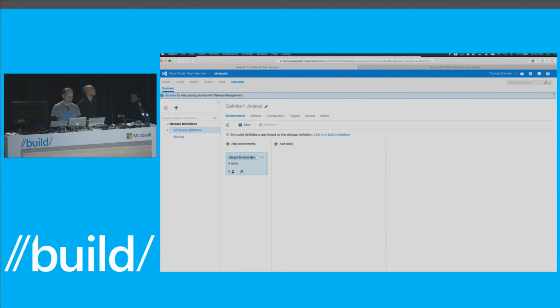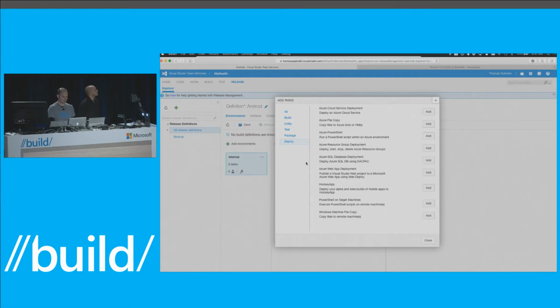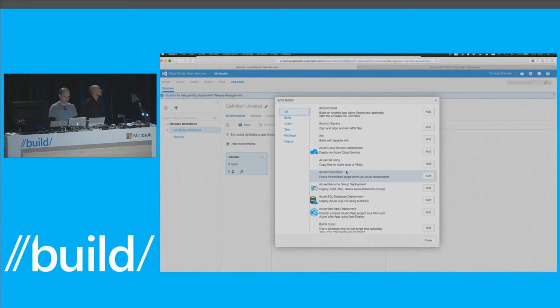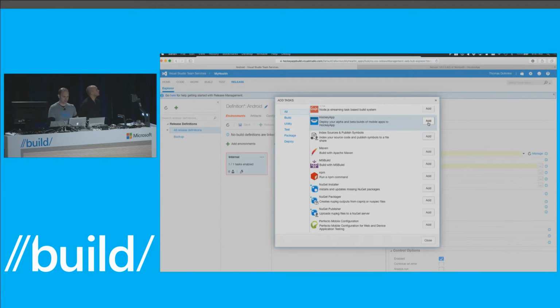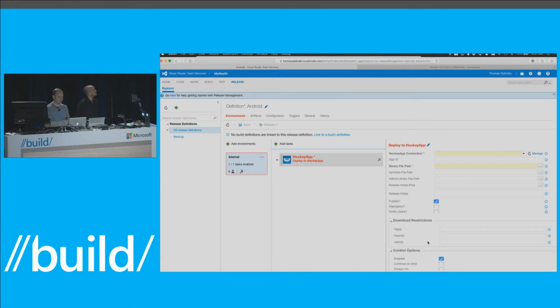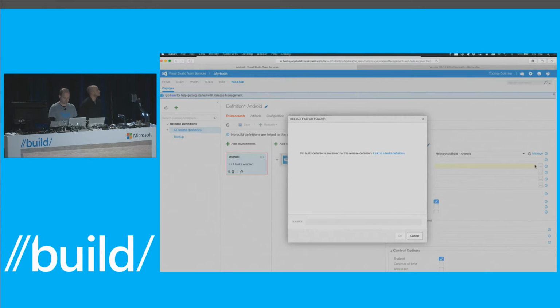And I want to do two environments. The first one is internal. So this is my internal distribution with HockeyApp. And similar to the build definition, I can simply add the HockeyApp task here and configure it in the same way that I did for build, but instead of picking the APK file now from my build output, I pick the APK file from the artifact store. So I pick my connection here. It's all similar to before.